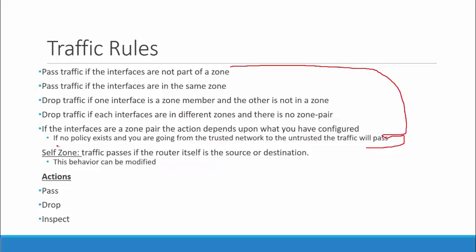And you have the self zone, right? Traffic passes if the router itself is the source or destination. We can modify the behavior of the self zone, but by default, if the router itself is the source of the traffic or the destination of the traffic, it'll pass.